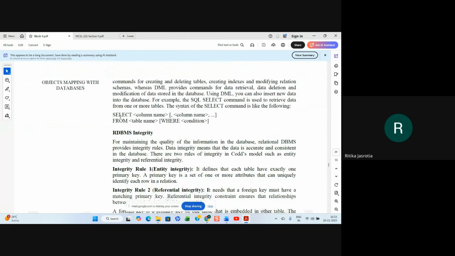The syntax is select column name. So you can give multiple column names, or if you give asterisk, that means all the columns you want to return from the table name, where you can also give a condition.